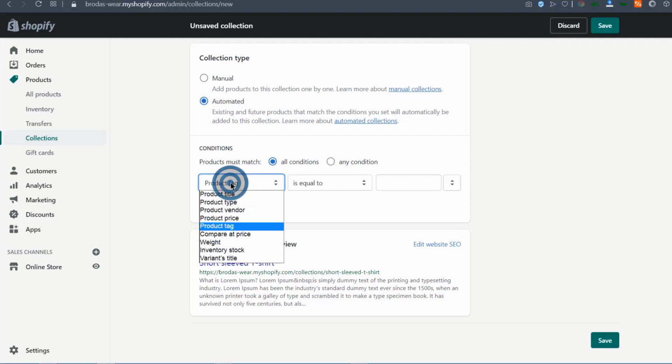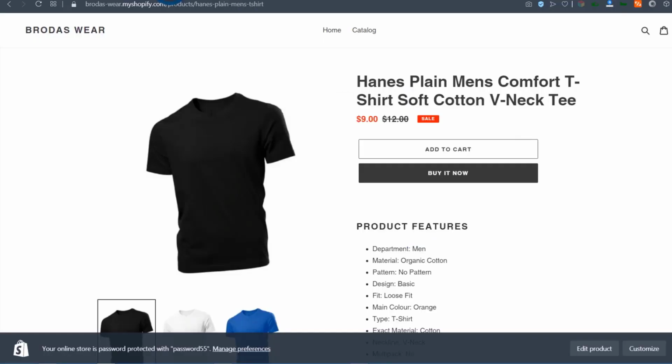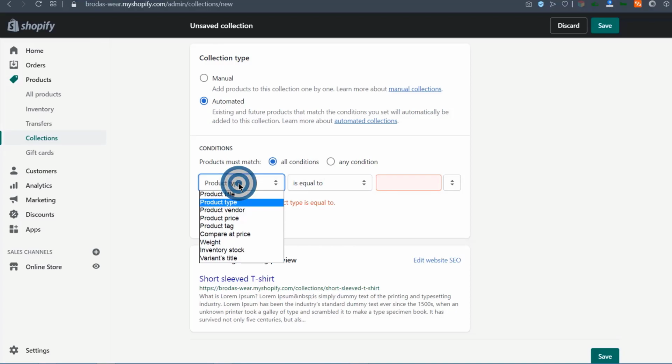So you can use any of these items. Maybe the product title is equal to something, the product type is equal to something. Okay, you saw I added. If you come here under the product that we added, you'll see that the product type was a t-shirt.